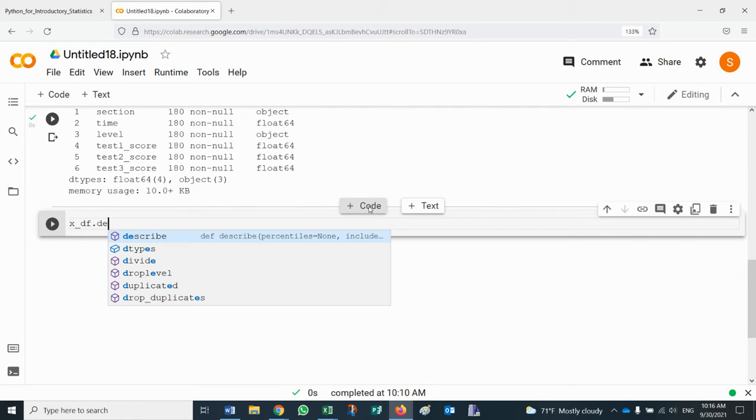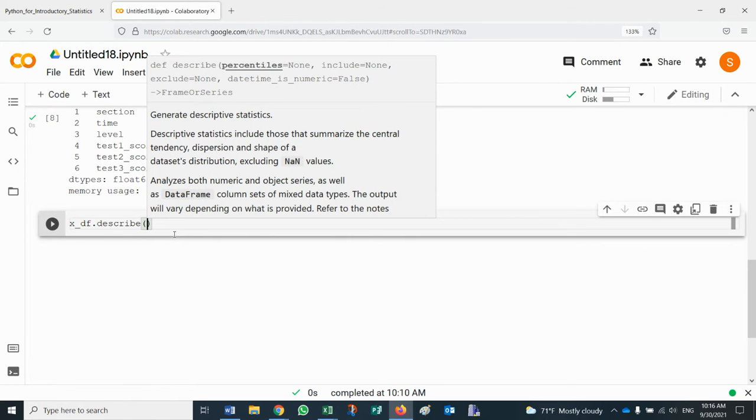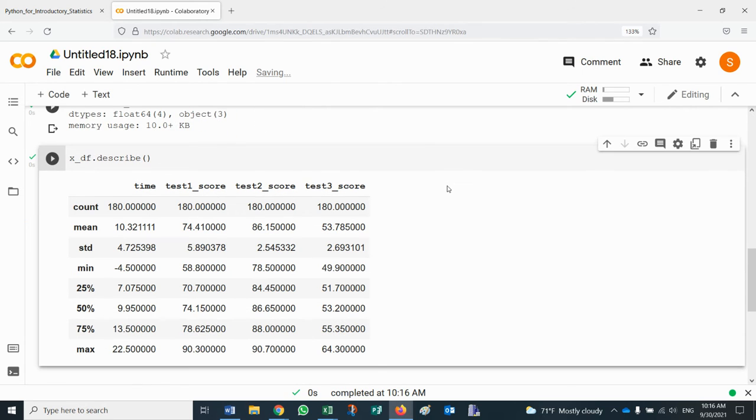Now we could do describe. Remember, describe will give you a descriptive analysis, as in the mean, mode, and standard deviation, and for all columns. Now, not all columns, but only the ones that are numerical. In this case, the first one, the average for time is right here, 10.32 minutes. And the standard deviation, the minimum, the 25th percentile, the 50th percentile, the 75th percentile, and the maximum for each of the columns, but only the quantitative ones.